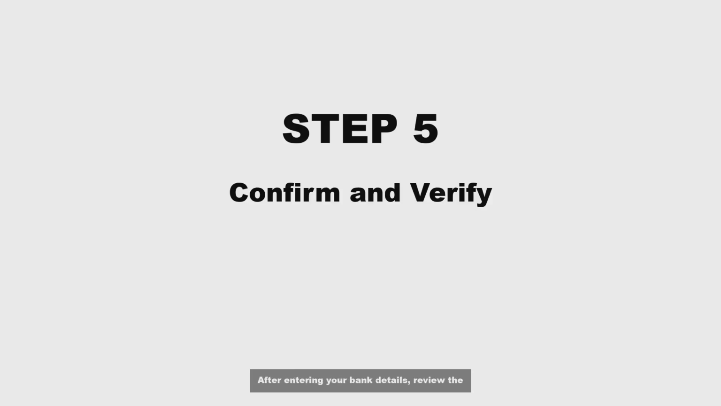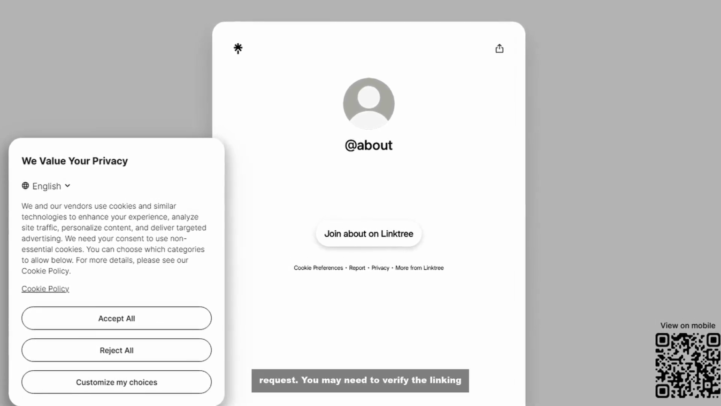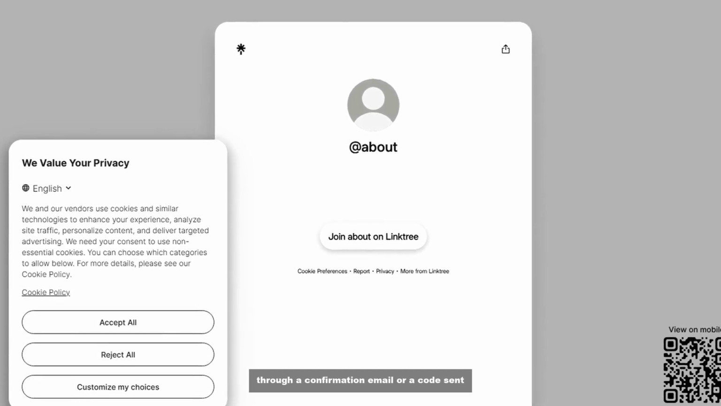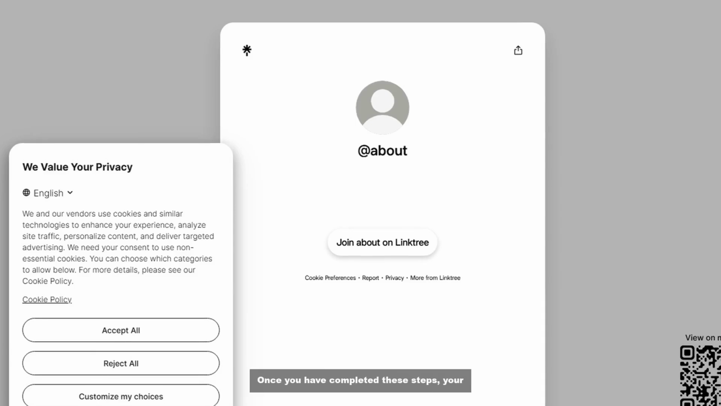Step 5. Confirm and verify. After entering your bank details, review the information for accuracy and submit your request. You may need to verify the linking through confirmation email or code sent to your phone. Follow the prompts to complete the process.